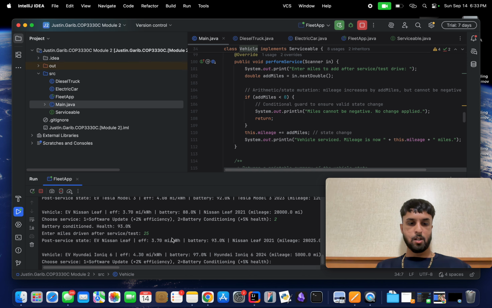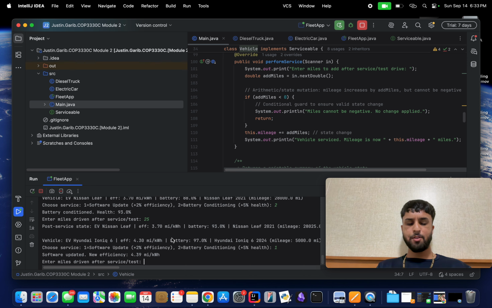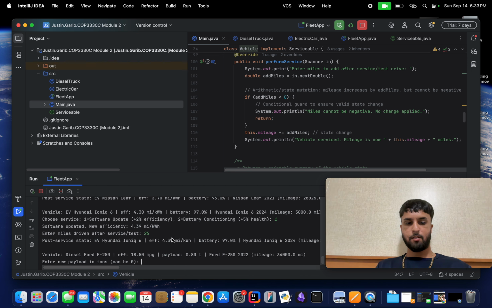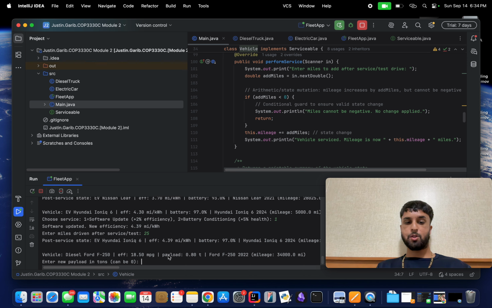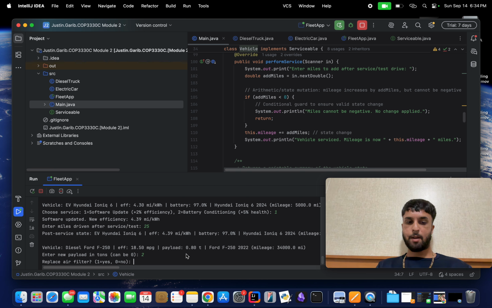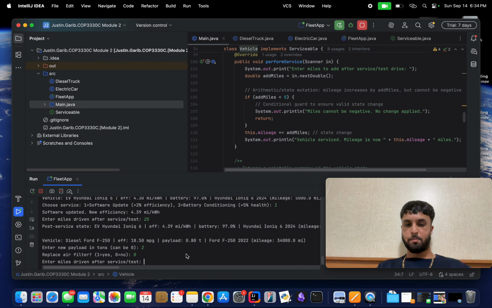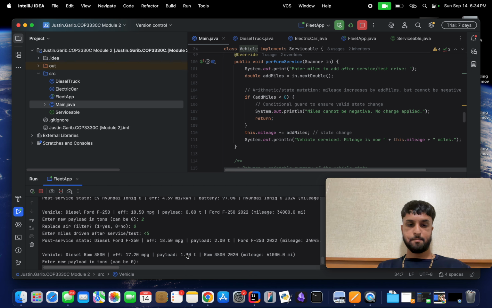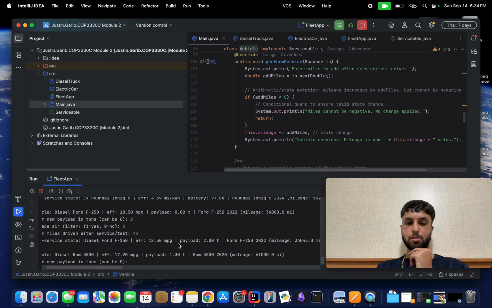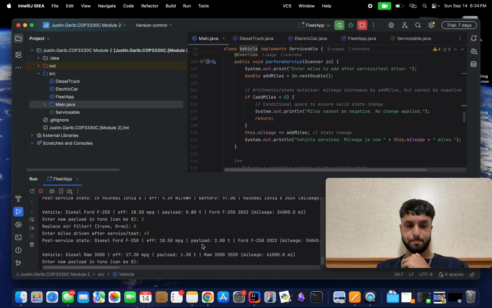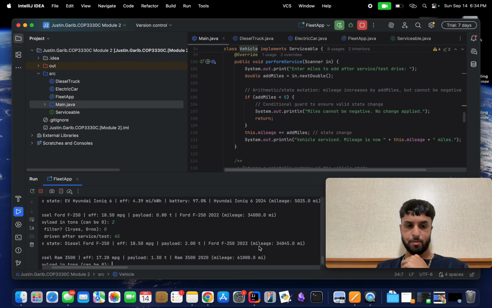So now let's do the Hyundai Ioniq. Let's do a software update. The miles driven after the test will be 25, and all the updated stats are here. So now for the Ford, we're going to enter our payload in tons. Let's do 2 tons, because obviously it's a regular truck, you can't haul that much. Did we replace the air filter? No. And the miles driven after the test, let's do 45. Now the post-service stats: the efficiency will be 18.5 miles per gallon, a payload of 2 tons, and your updated miles.